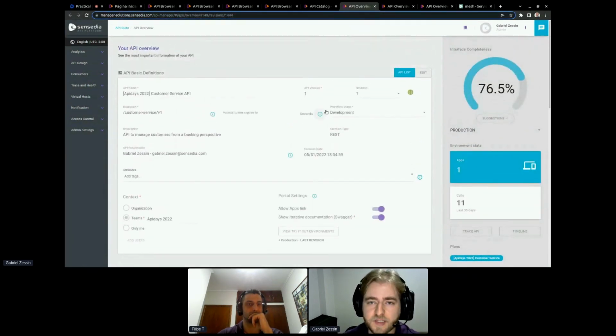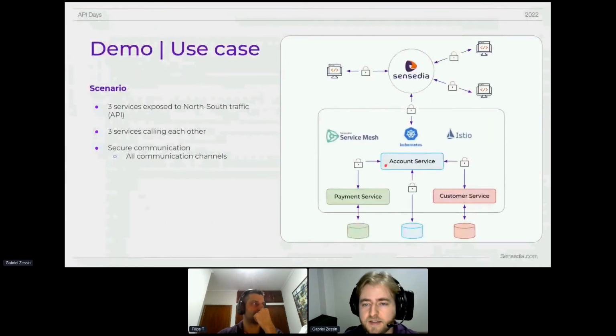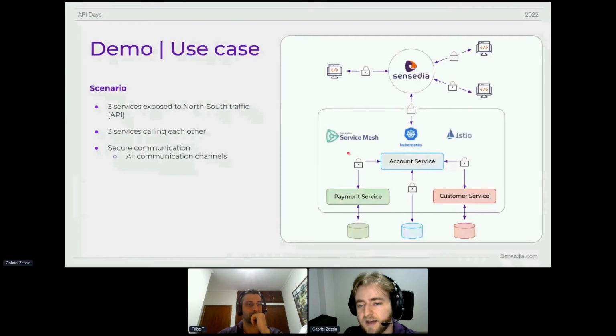So moving forward, let's move to the next step, which is exposing our backends, right? So as we mentioned in the slides, let me just show this again. This is the architecture that we are using. And we have 3 services here, and these 3 services are deployed in a Kubernetes cluster, and we have a Sensedia service mesh on top of Istio. And Sensedia service mesh with Istio are managing the communications between our services here, and also the communication that comes from the Sensedia API gateway inside the cluster is also managed by Sensedia service mesh. Okay. So I'm just going to move on to the service mesh.